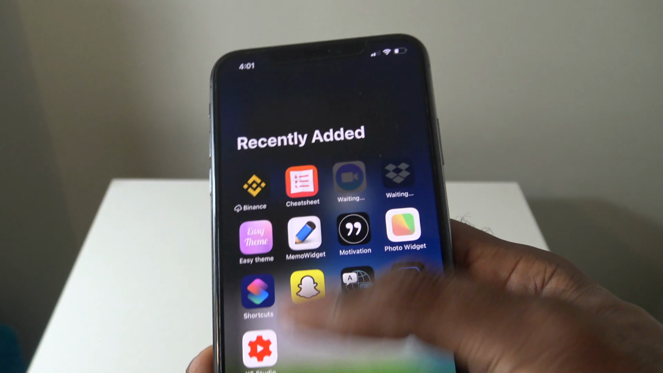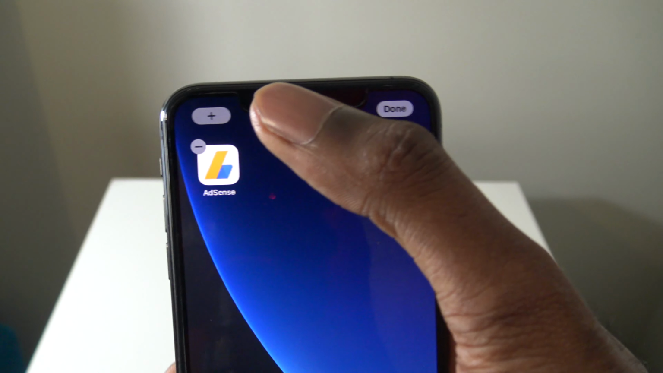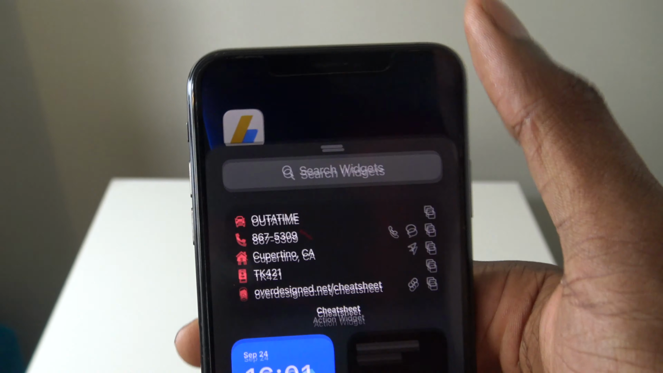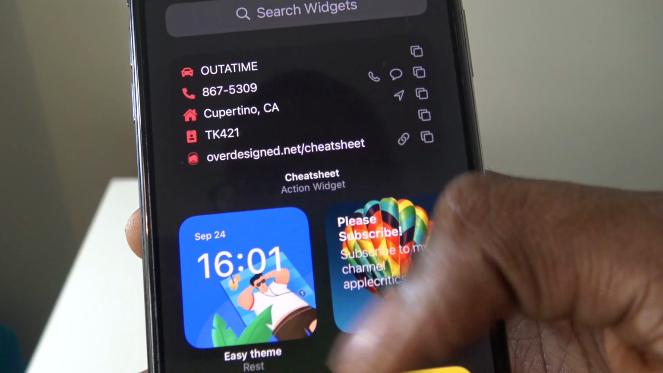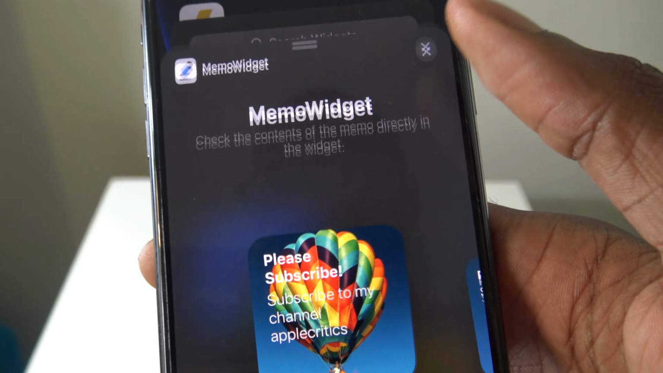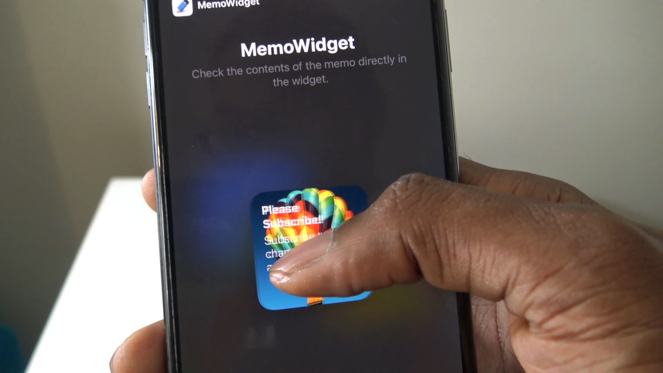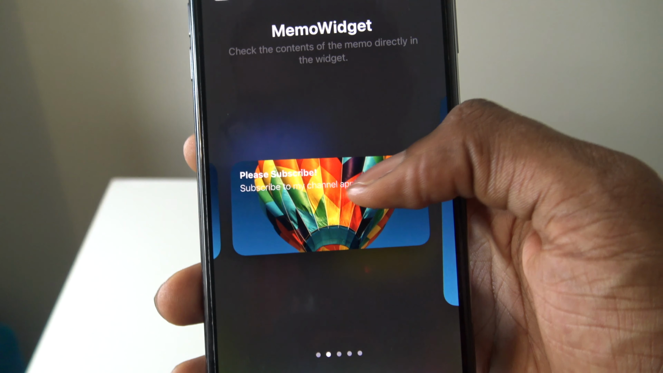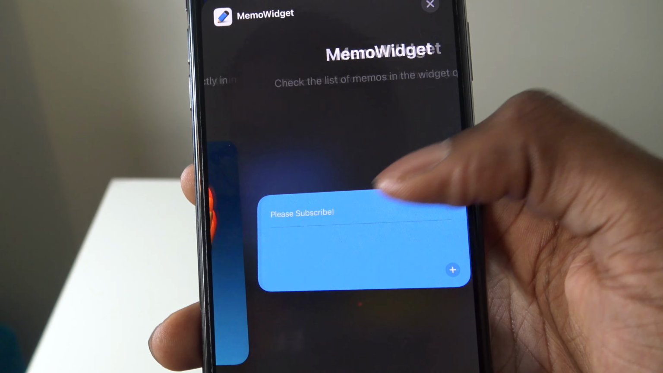So what we can do, just go back to our home screen. And then once we're back at our home screen, we can just press the add button. And then we can just see the parachute is right there for Memo Widget. So we can just tap on it. And then we can choose the size of it. So we can make it a small memo, a much bigger memo. And then we can just choose which one we want.